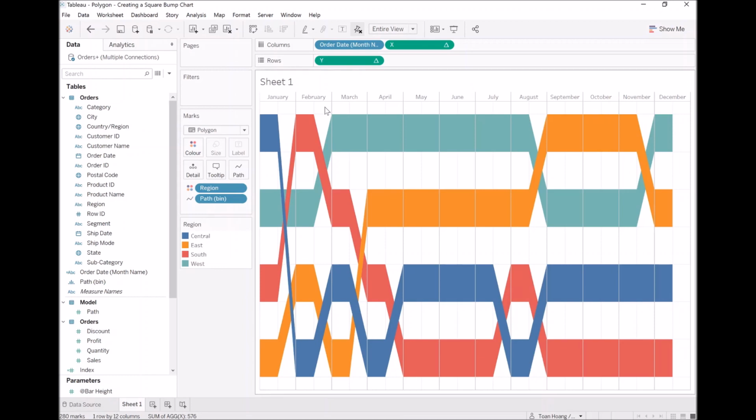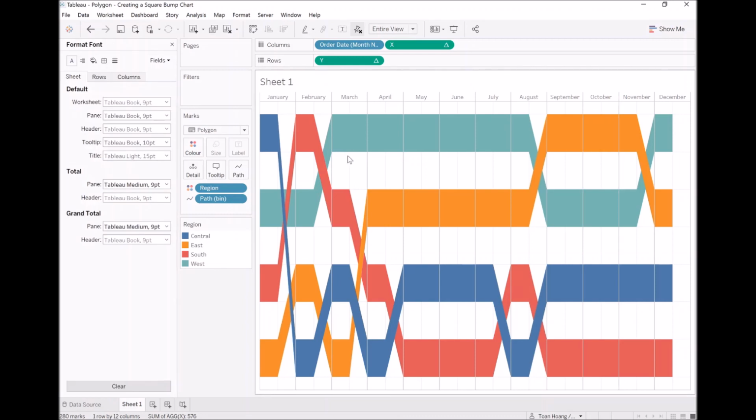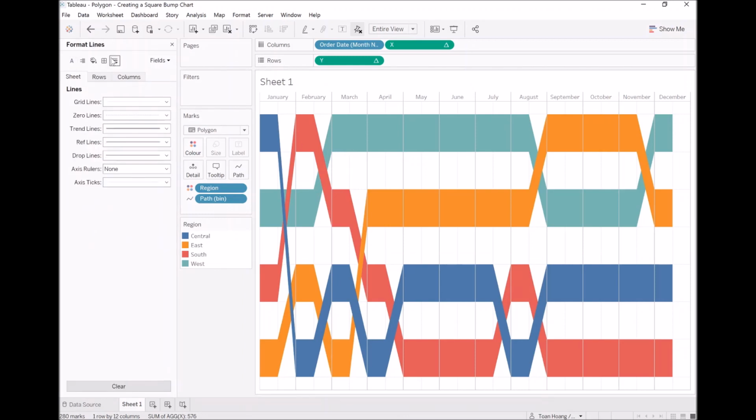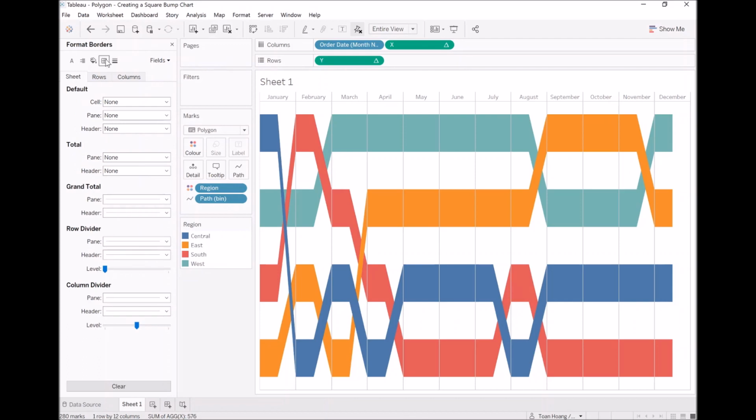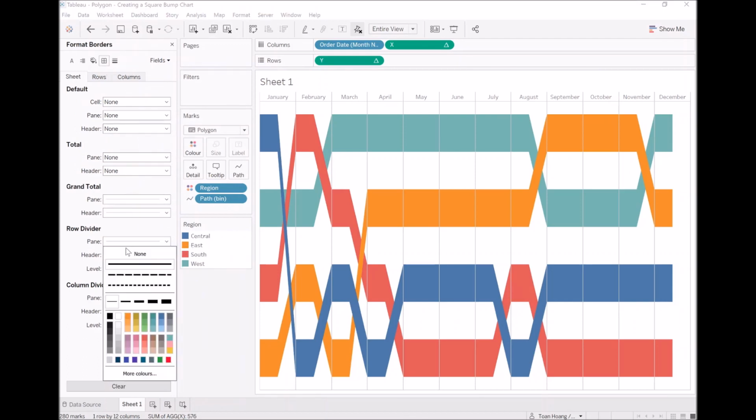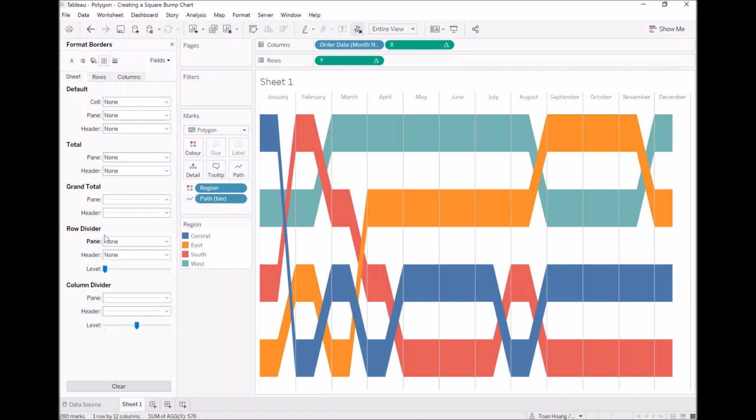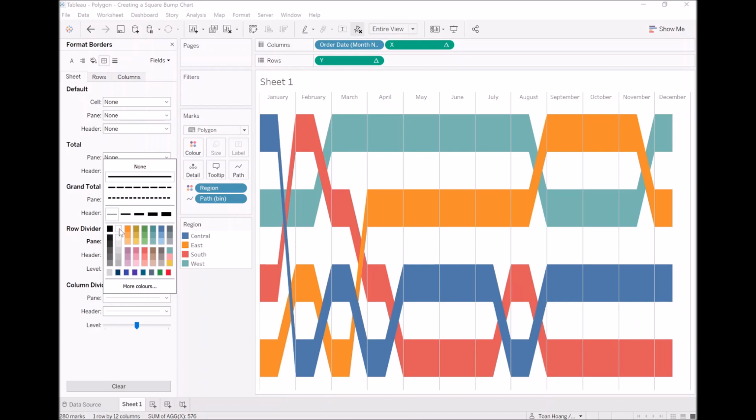What I want us to do now is to apply a little bit of formatting. So right click on the canvas, go to format. Underneath format lines, let's remove our grid lines and zero lines. That serves no real purpose. Under format borders, let's get rid of our row dividers. Doesn't really do much. For the column dividers, let's make that white.